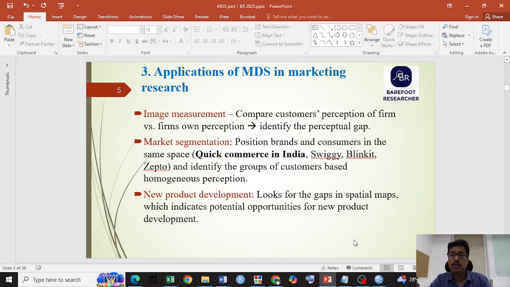We can also take quick commerce, the leading brands Swiggy, Blinkit, Zepto, and see how consumers perceive these brands in terms of maybe pricing, delivery or assortment, and identify groups of customers based on homogeneous perception. We can also use it in new product development, looking for gaps in the spatial map, and we can see how a product can be placed in the spatial map relative to the position of other competing brands.